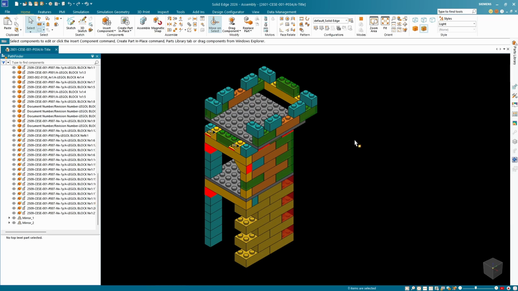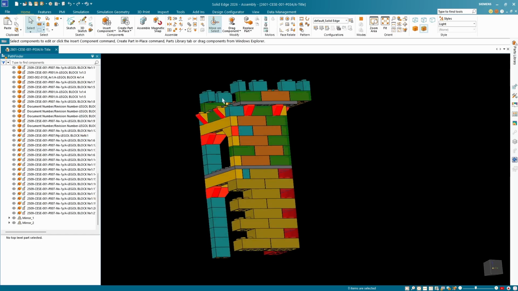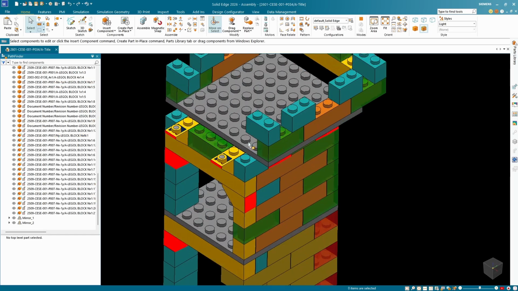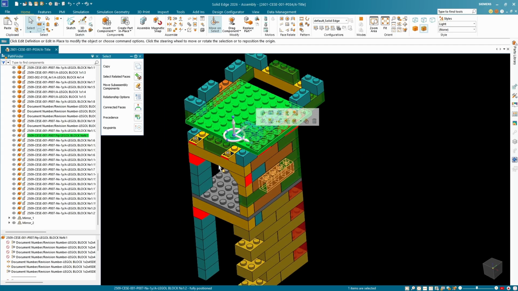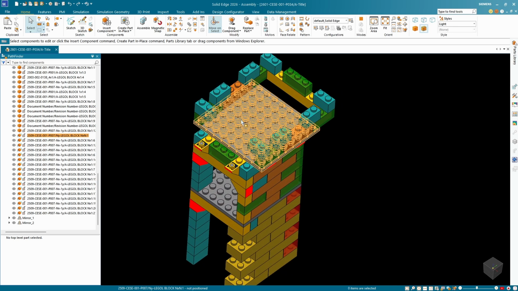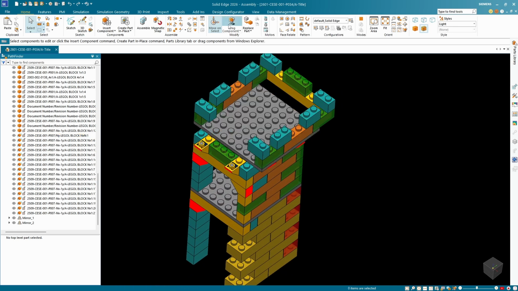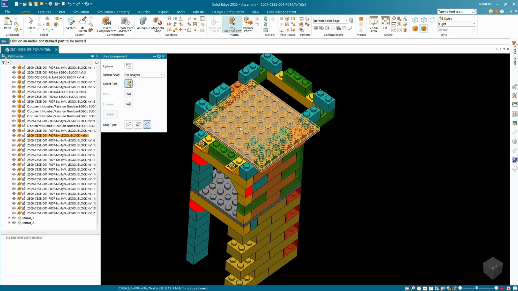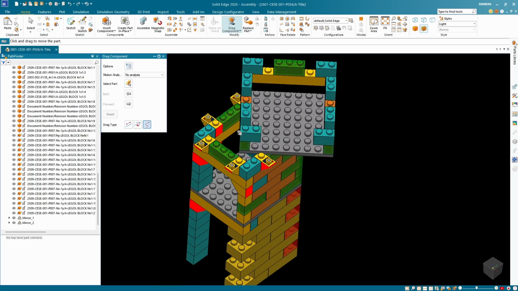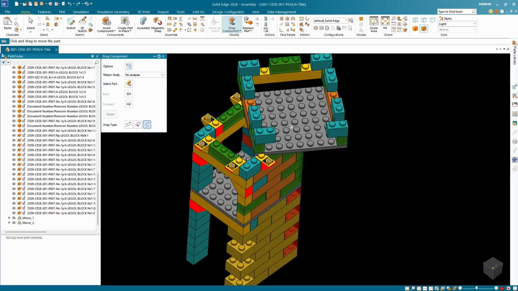To get them constrained, it's just a matter of working through it step by step. We'll start off with the plate because all of the parts above the plate are linked to it. If we can fully constrain the plate, that's a good basis for us to fully constrain the blocks above it. First of all, maybe we'll just investigate how the plate is able to move. So I'm going to use drag component, click OK, and use a freeform move. Just try and drag the plate around and we see what's happening there now.